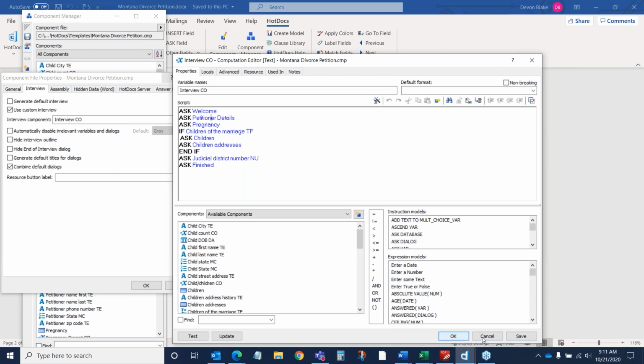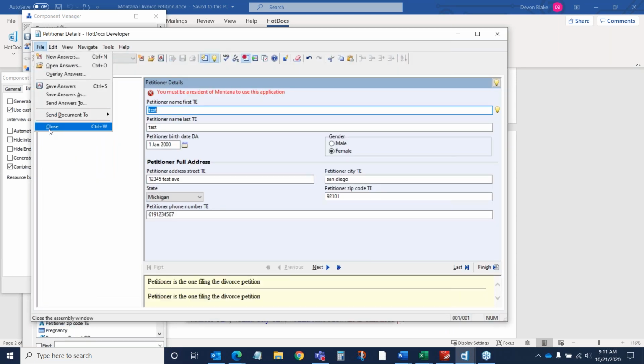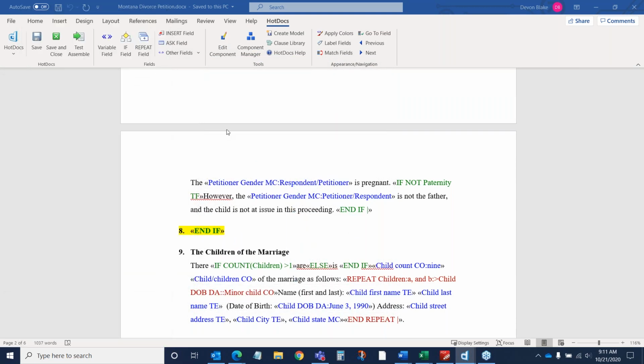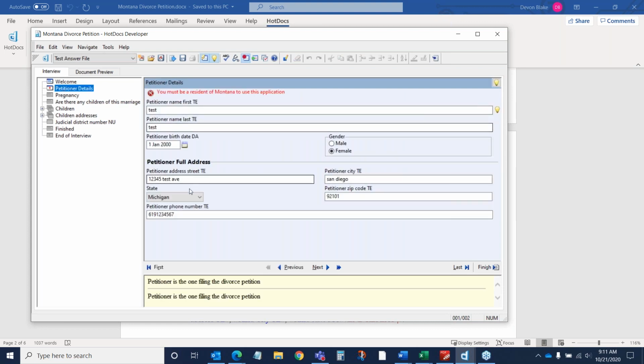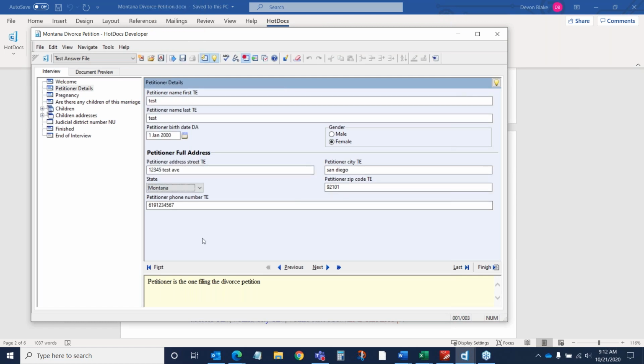You may find it useful to just run the entire interview. Okay, so let's just cancel test assembly. So going to petitioner details. I think Montana may be at the top of the list, which is why it's hard to find. Maybe it's not. There it is. Okay, so then the warning dialog goes away.